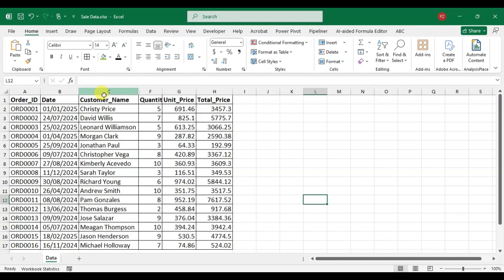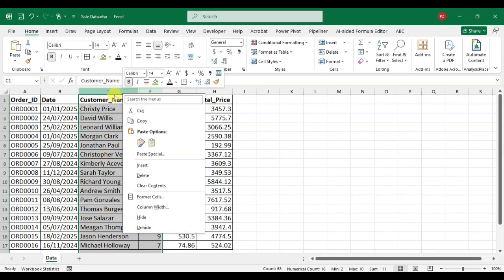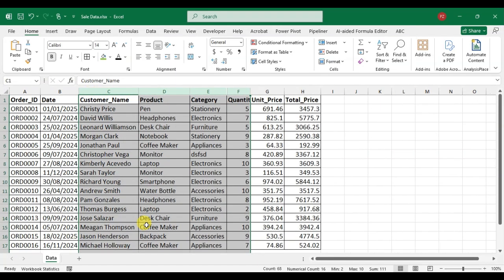Normally people easily unhide these columns by simply selecting the before and after columns. So C is the before column and F is the after column of the hidden columns. Okay. So right click with the mouse on the column name and click on Unhide. So you can easily unhide it.